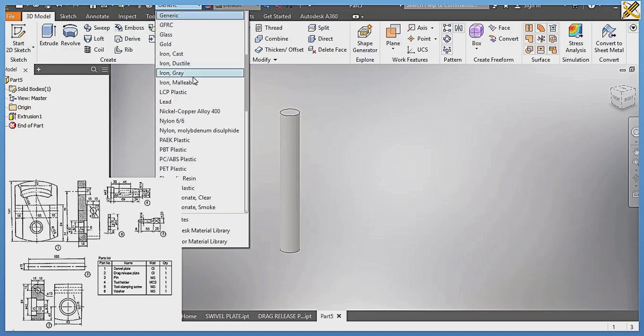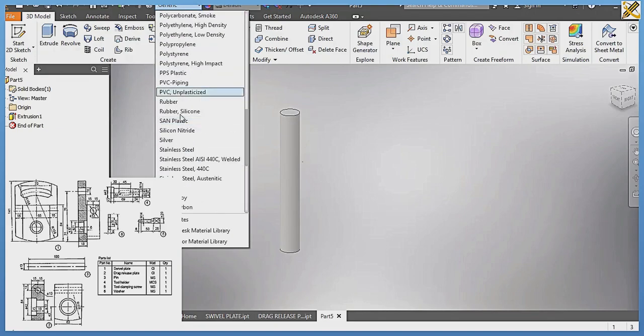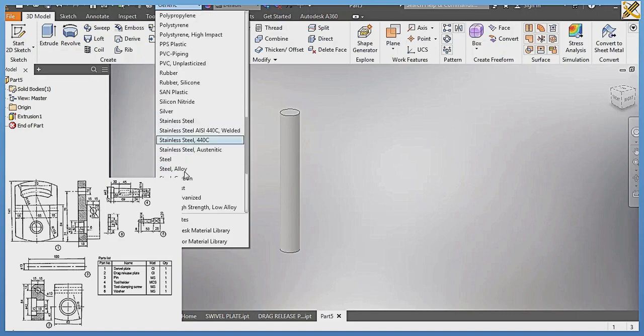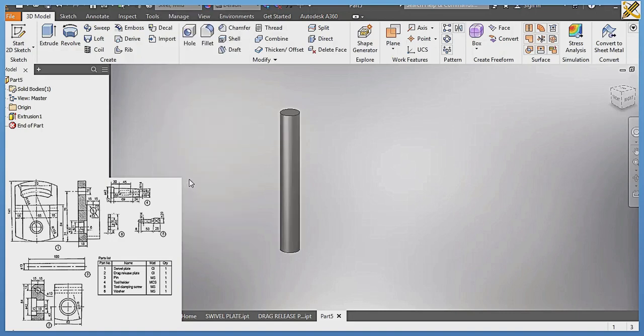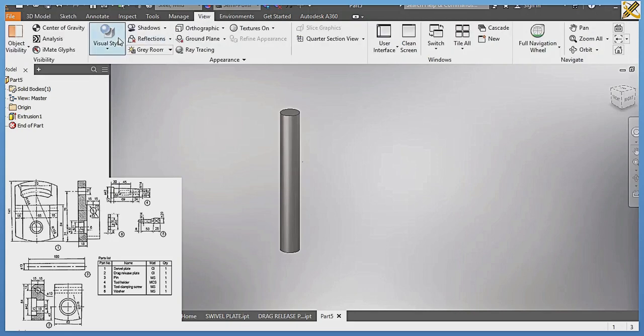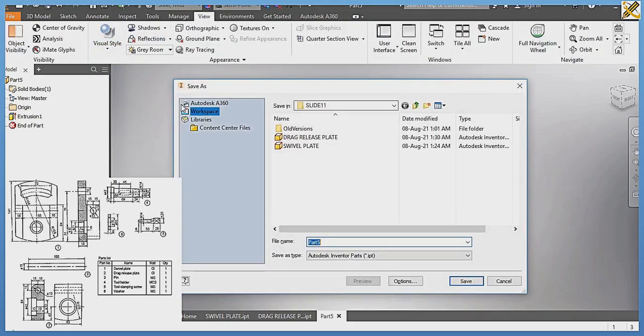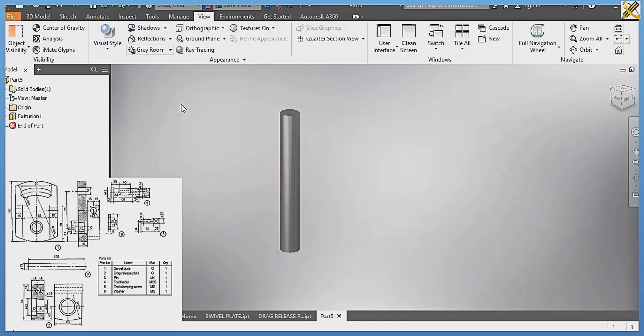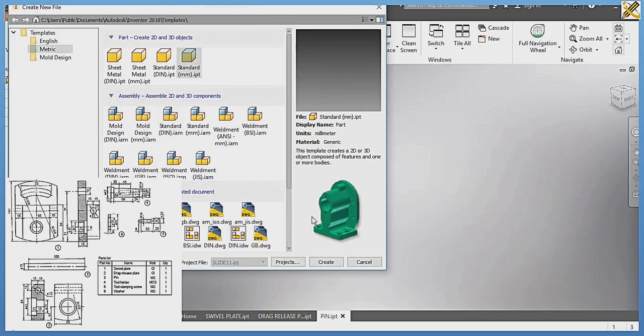So mild steel, picking that right here, mild steel. Okay, view realistic, that's it. So this is labeled as pin. Okay, so the fourth component.